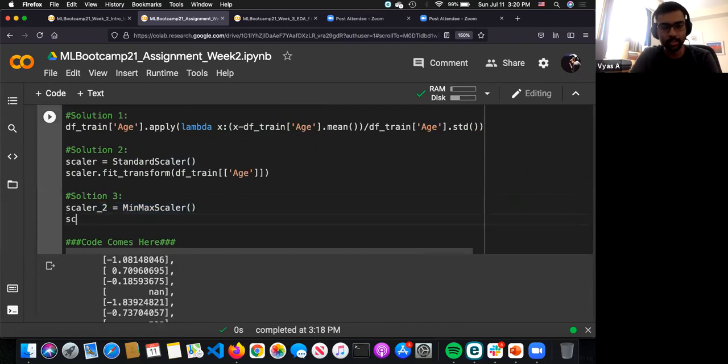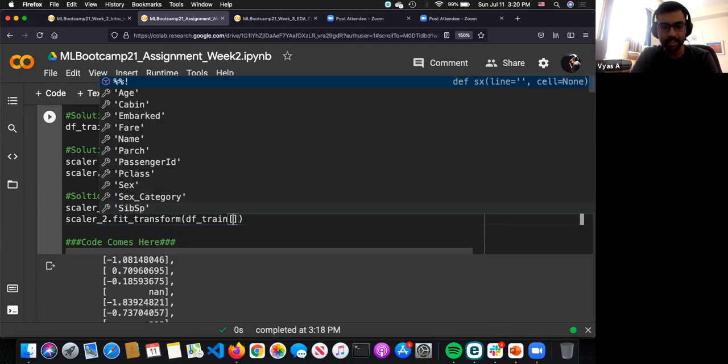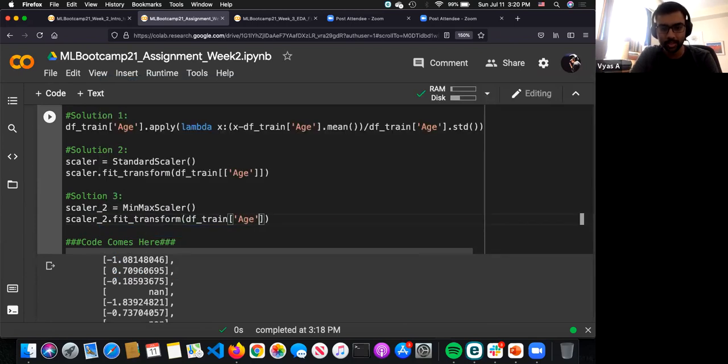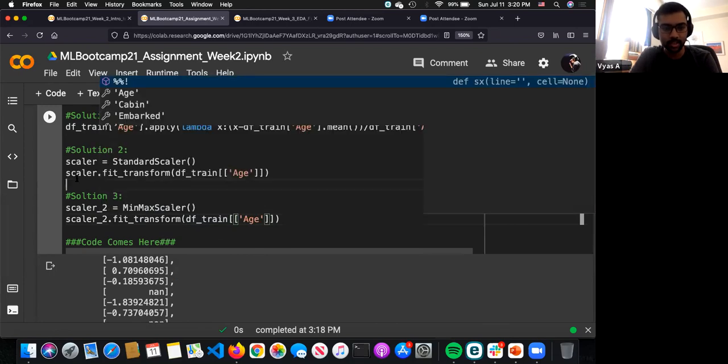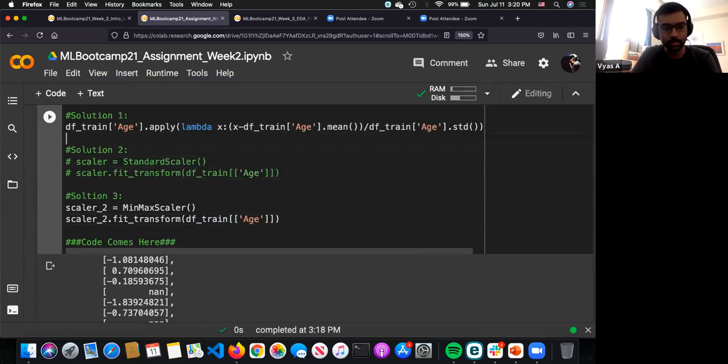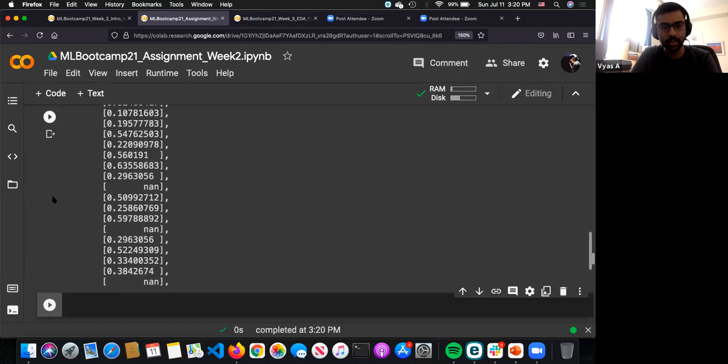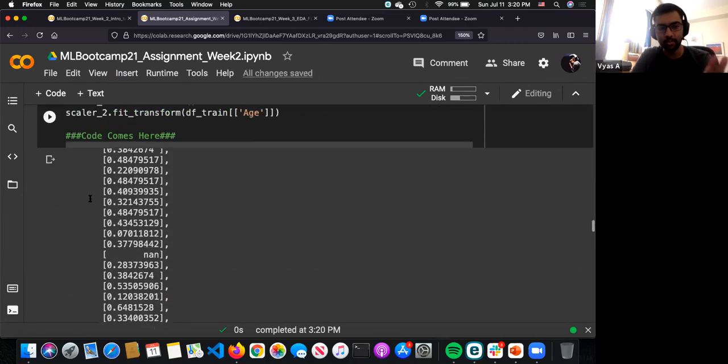So again, I'm going to say scalar_2.fit_transform, and then I'm going to put the same exact thing. There's no difference. I'm just going to choose the exact same thing. It's just that the function name has changed. So if I run this, let me comment these things. So if I run this, you see the values have actually been scaled between 0 and 1.